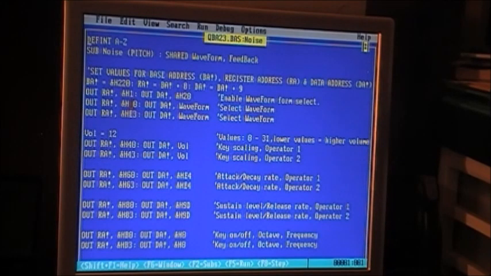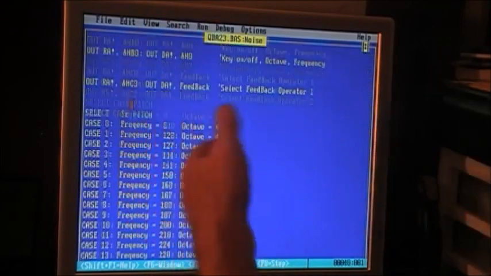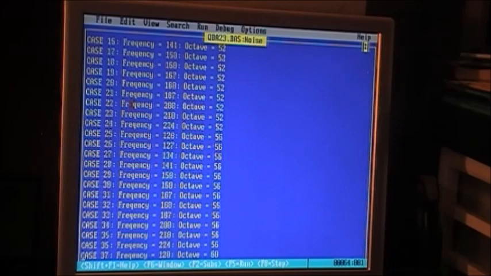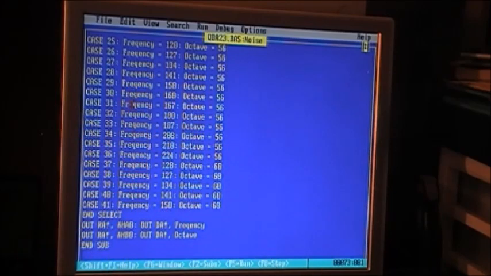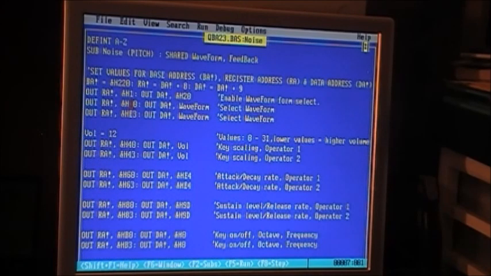Now view, subs, noise. And here's where the nitty gets gritty. Now you'll see a lot of code here, and it looks kind of daunting, but this is just setting up various parameters, the frequency, octave, set, and everything else. Well, let's take a look at this line by line.